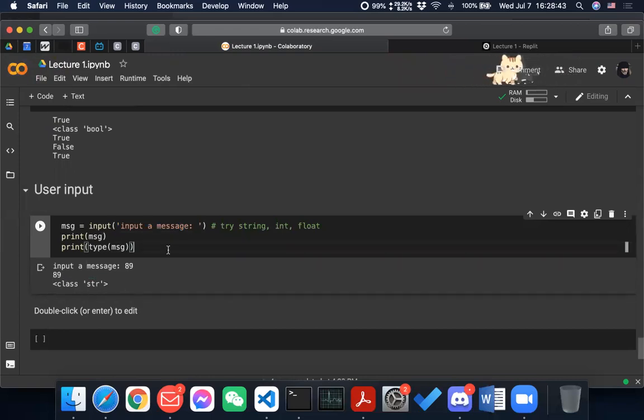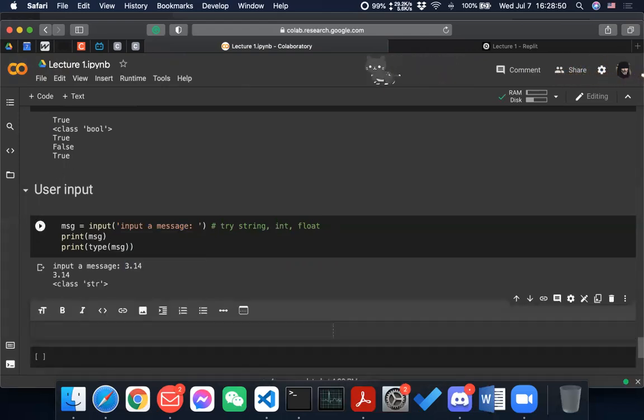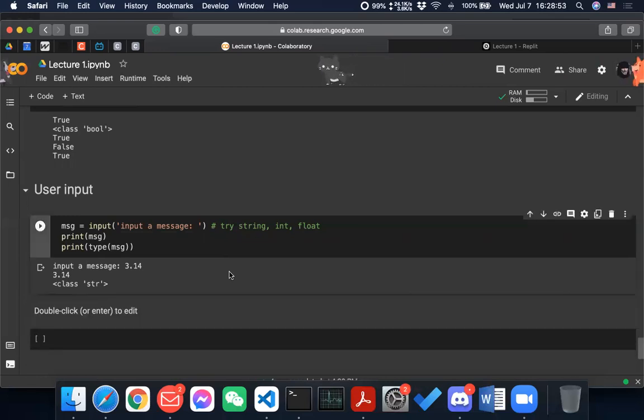Yeah, it still gives you a string, right? And you try the number 3.14. Still, it gives you a string. So that is the behavior of input. Whatever you type there will be automatically treated as a string instead of other kinds of variables. Okay, and yeah, so that is pretty much it.